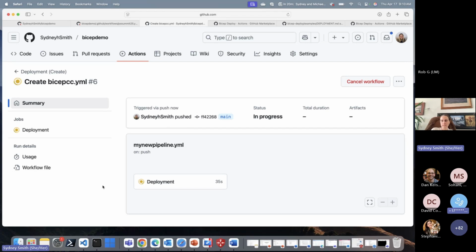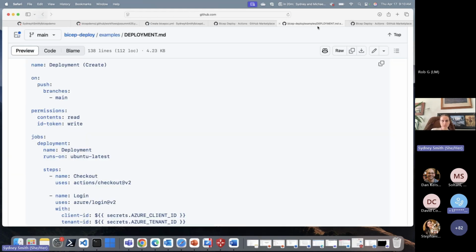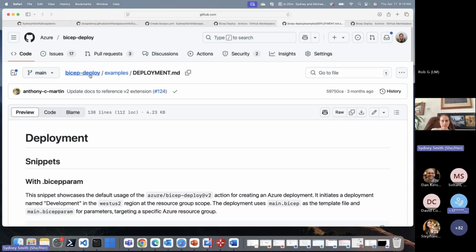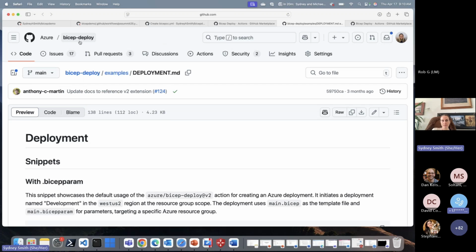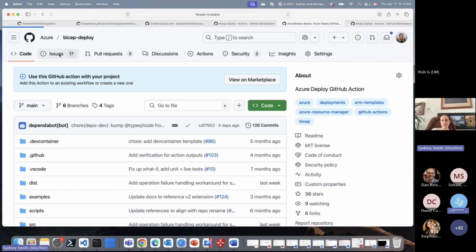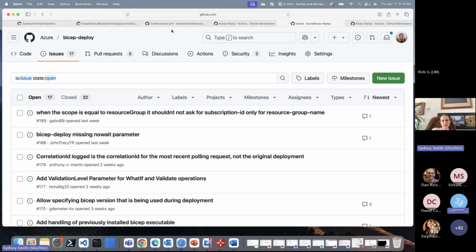And one thing I will say is with this action, we're really in a phase where we're looking for sort of validation if this is useful for folks, if people are using it, if there are any issues with it or feature requests. So it's a really good time to check it out and provide us with feedback, because we are making decisions around how much more to invest in this action. As you can see here, it is under the Azure project, and then the repo is called Bicep deploy. If you want to check out the code and also open any issues with feature requests or bugs you may have hit.